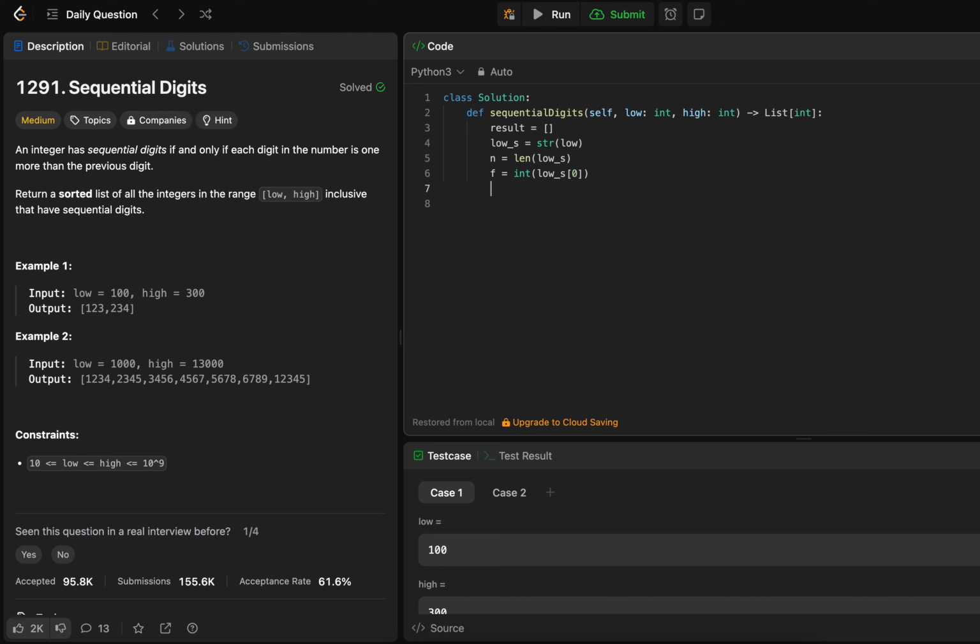So now we need an infinite loop, while True. And first thing, let's check if we are still in the range and can build the number. We need to use this condition: f plus n minus 1 greater than 9. In this case, increment n and f equals 1.